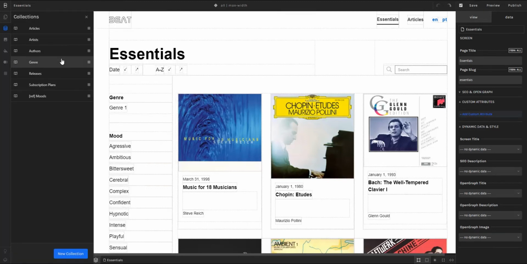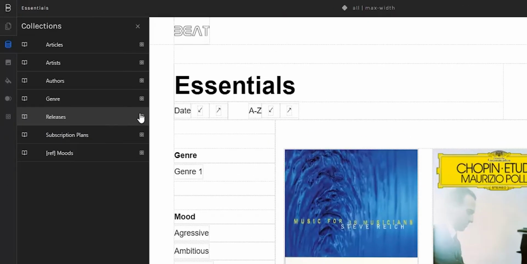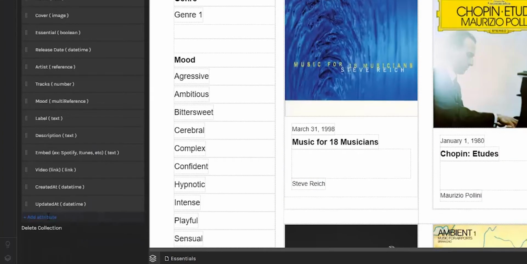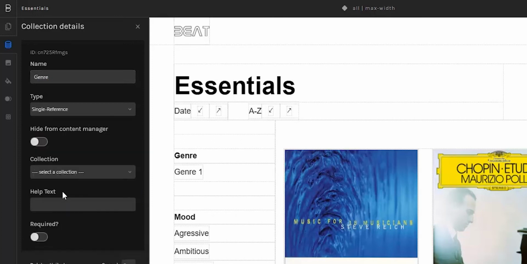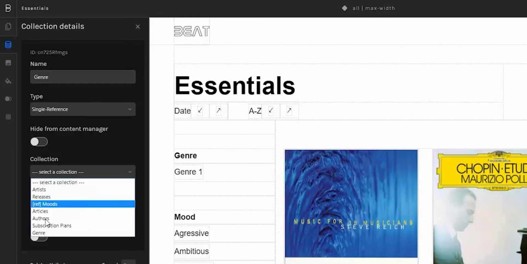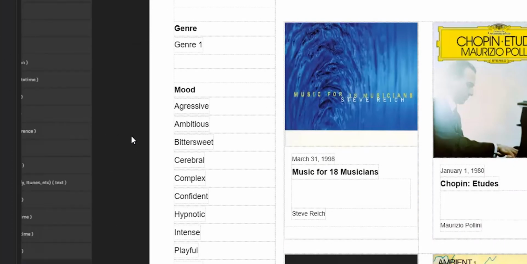Now we need to connect the music genre collection to the album collection. Each album will need to have a music genre associated to it. For this to happen, we have to connect these two collections. So go to the album collection, settings, and add attribute. Here in title, we're going to choose single reference. What I want to do is connect the album collection and the music genre. So I've selected the genre collection and I'm going to go to save.